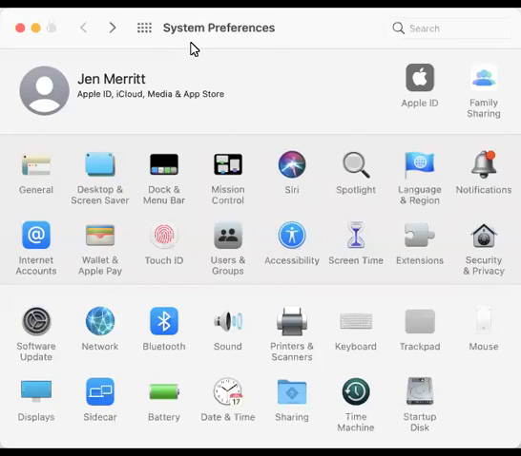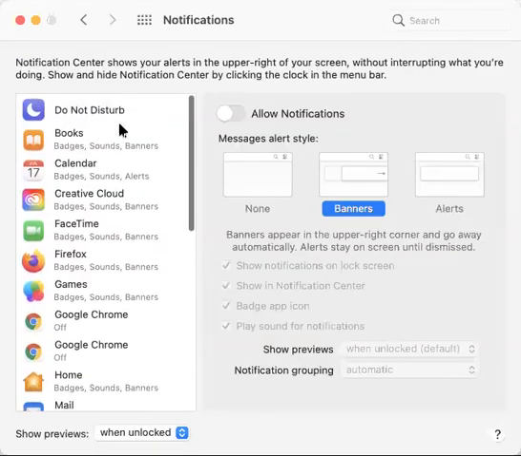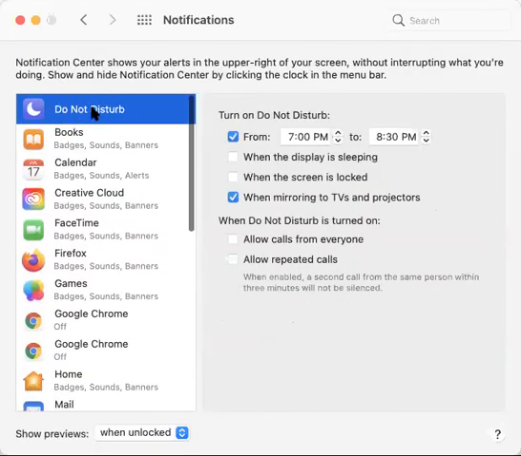So for Mac, you would go to System Preferences, Notifications. From here, the top option on the left-hand side is Do Not Disturb. This is the easiest way. You put from and then put your class time. So whenever you know that you're going to be in a meeting earlier in the day, just go to Do Not Disturb and then turn off notifications.